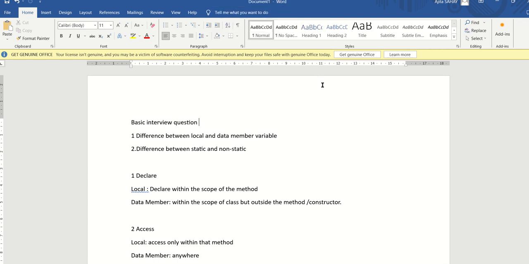Good morning. So today in this session we will discuss two very basic concepts of Java: the difference between a local variable and a data member variable, and the difference between a static variable and a non-static variable. The static and non-static variables are part of data member variables. So first we'll discuss the difference between the local and the data member variable.